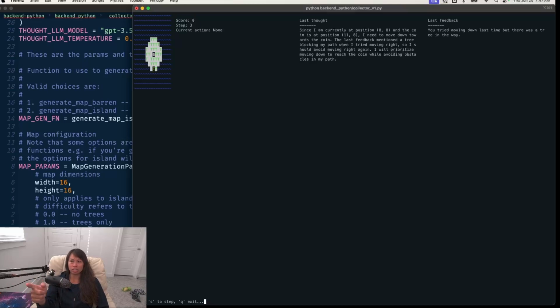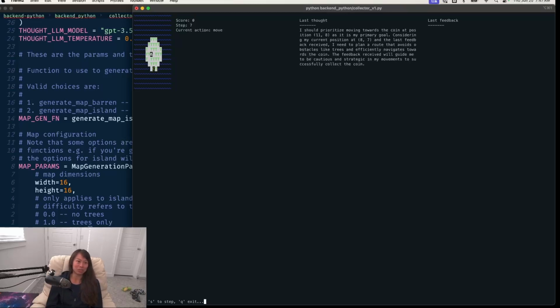So here you can see it tried to move down. You tried moving down, but there was a tree in the way. Oh, poor agent. And then you tried moving up last time, but there was a tree in the way. Is it ever going to move left? Yeah, it's just bouncing around the directions where there are trees. Okay, it eventually moved left. Probabilistic. But yeah, there's just no path to the coin, unfortunately.